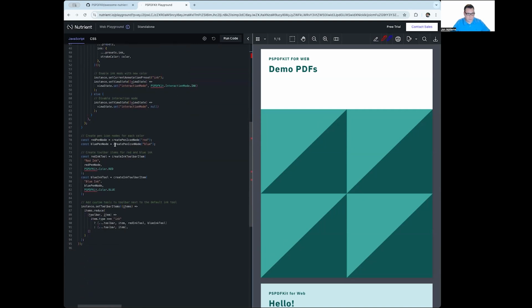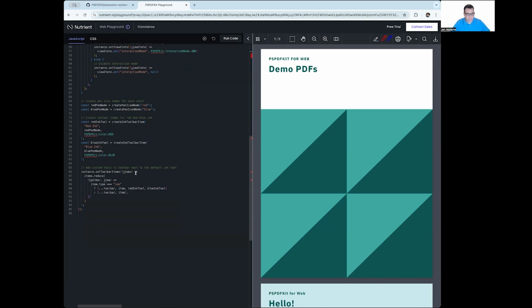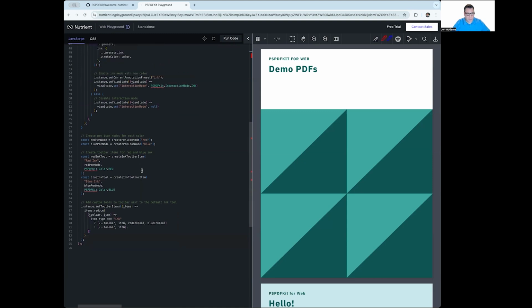Finally, down at the bottom, you can see we're going to use those helper functions. We're going to create the DOM nodes for both the red and the blue pen. We are going to create the toolbar items with the node that we created above. We're going to pass it the title of red or blue ink. We're going to provide the DOM nodes, and then finally the colors red and blue. And then this last bit here is just going to set those items on the toolbar. And you can see in the viewer, they've loaded here, and we have a red pen and a blue pen.